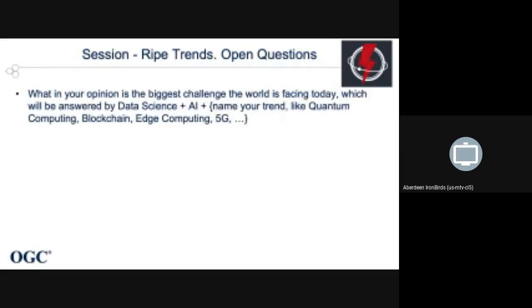So next one is, what's your opinion? What, in your opinion, is the biggest challenge we face in the world today, which can be answered with, if you had to pick one, data science, AI, and some trend. And just for some hints, it could be quantum computing, blockchain. I had to put it up there. Edge computing, 5G. So you know my opinion about it.